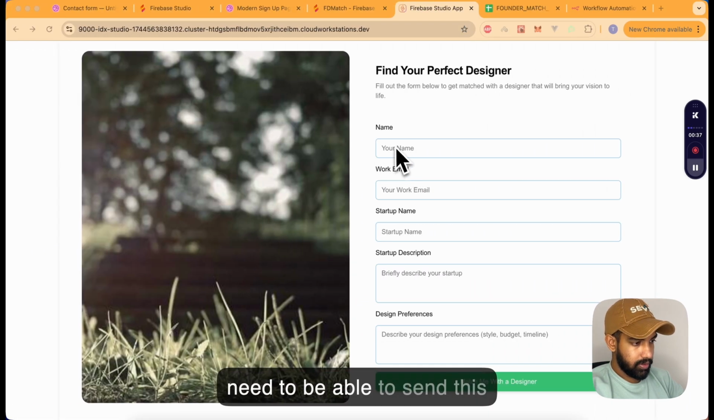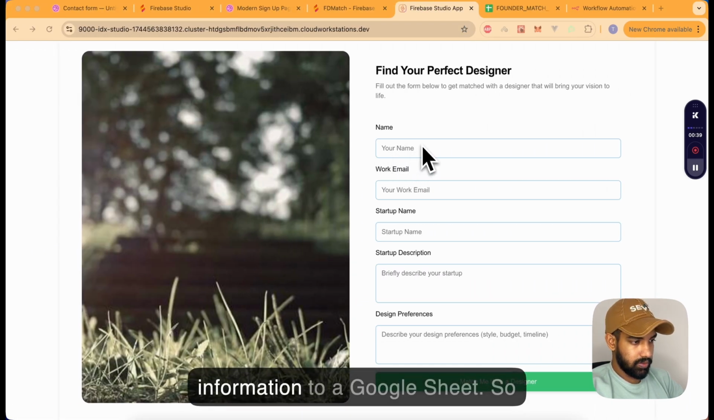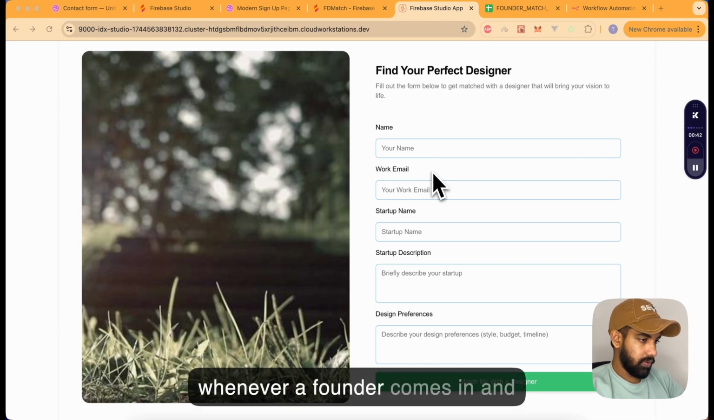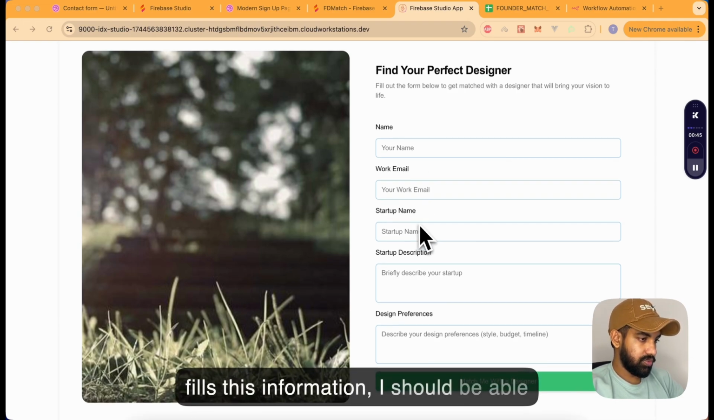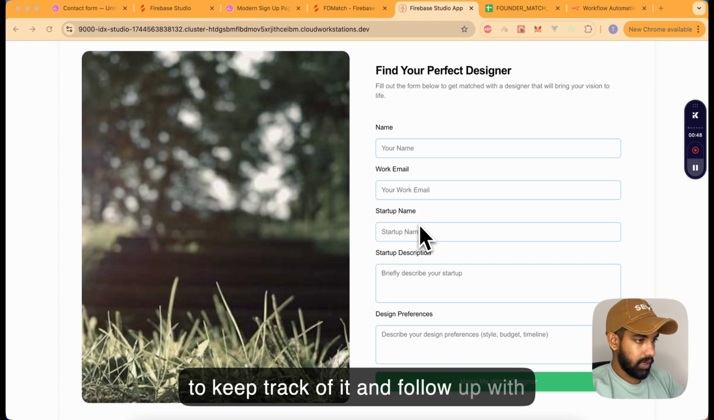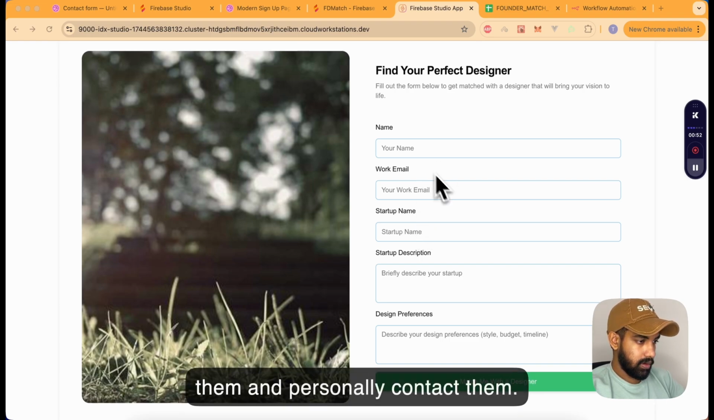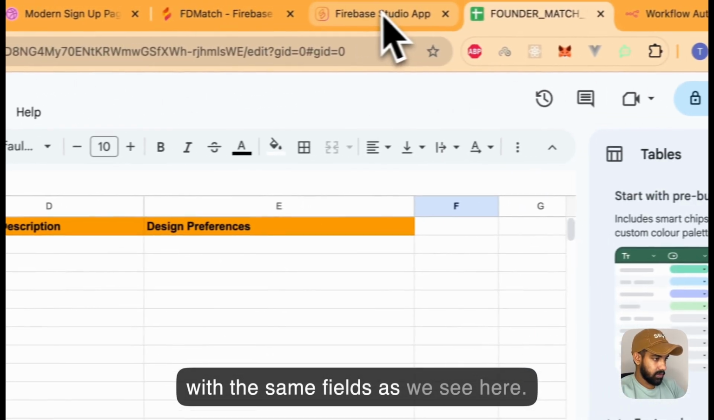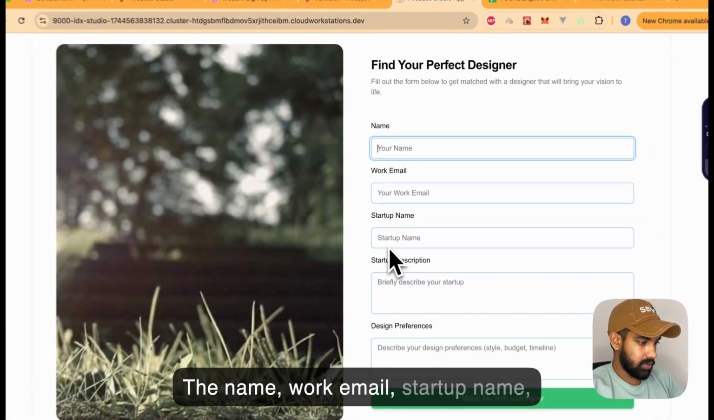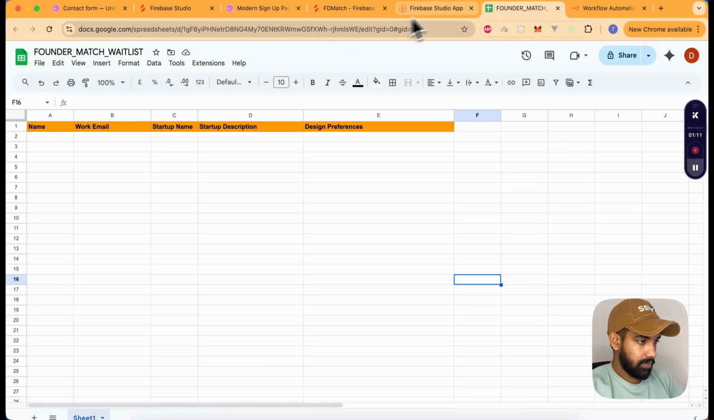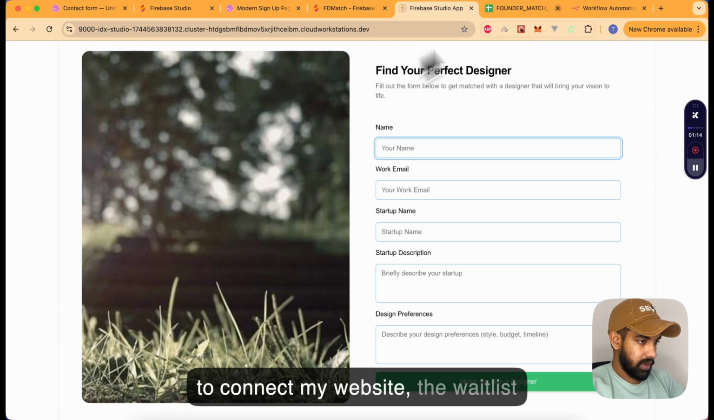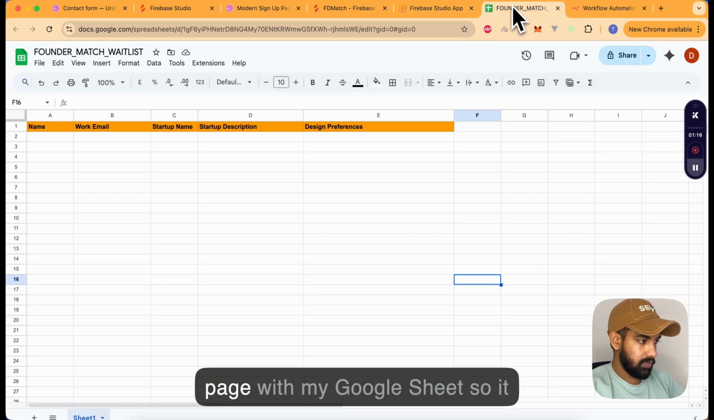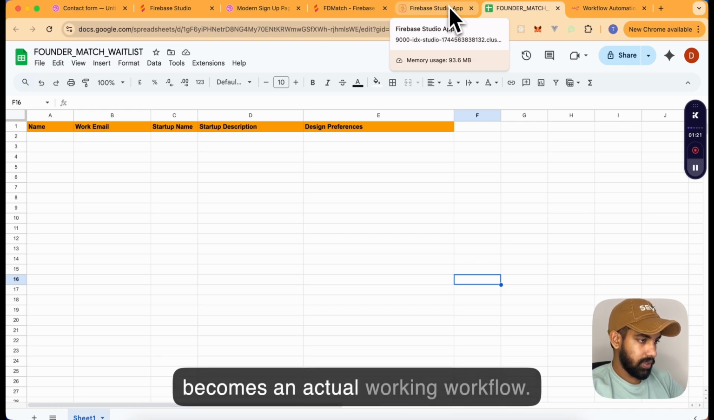I need to be able to send this information to a Google Sheet. So whenever a founder comes in and fills in this information, I should be able to keep track of it and follow up with them and personally contact them. And I created an Excel sheet like this with the same fields as we see here: the name, work email, startup name, startup description. I'm trying to connect my website, the waitlist page, with my Google Sheet. So it becomes an actual working workflow.